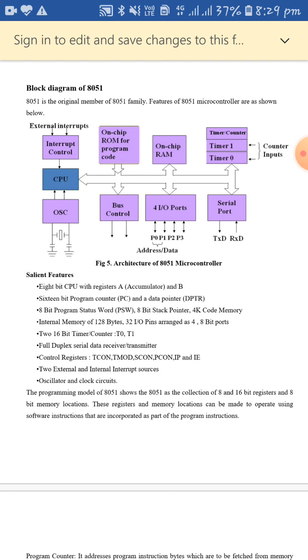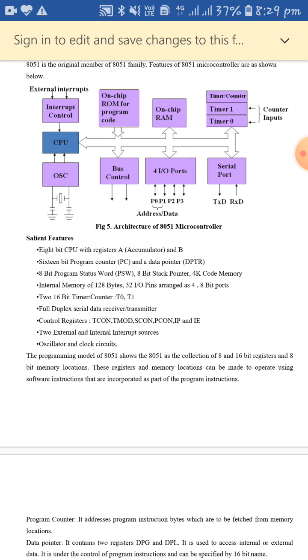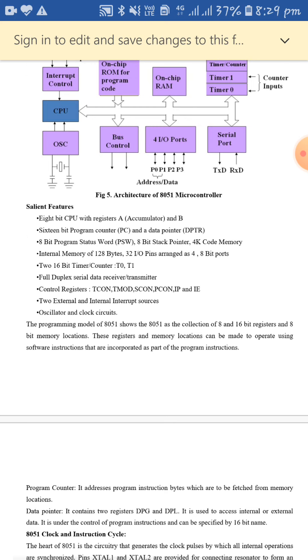It has four IO ports, that is P0, P1, P2, P3, and P0 and P2 are used for address and data buses, and each port is 8-bit in size. That means each port has 8 pins. A total of 32 IO pins are available in 8051, and you have to control the address bus and data bus. You have the bus control. These are the main parts and main features of your 8051.